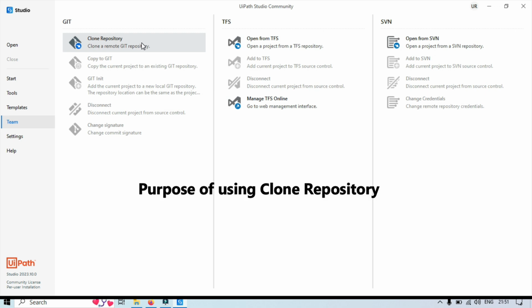Now, what is the purpose of using this clone repository? So let's say your team is already working on one of the processes, and they have already developed the project using REFramework, or they have already developed a project. Now you want to also download that just to go through the code, or you just want to modify that code, you just want to add some features to that code so that you can deploy. Let's say you have to fix some bugs on that, so you'll just download this. It means clone that repository, modify that, and then just commit that.